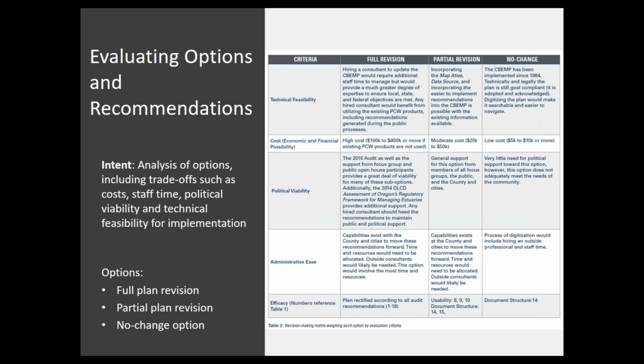A partial revision, the county could adopt small plan amendments. For example, they could update just the inventories portion of the plan, that information source using the Communities, Lands, and Waterways data source or the Coos Estuary Map Atlas as the foundations. And then the third option is to do a full revision where they would review individual zonings and potentially make changes. This option would be the costliest, but also have the greatest impact.